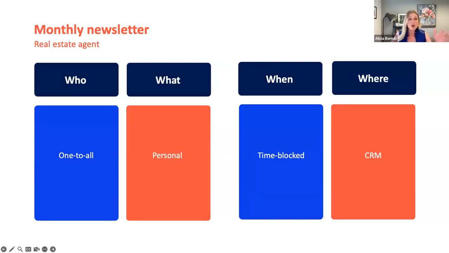What is it? Well, it's personal. It's not evergreen, because you can't record a video about what's happening in your community this month and send it over and over every month. So it's personal. When? Well, that's time blocked. You're setting aside time to record that video and build the content to talk about what's happening in your community. Where's it coming from? Well, it's coming from your CRM. That's where you've got all your contacts.